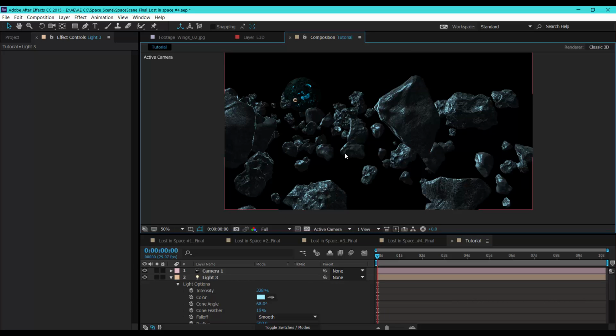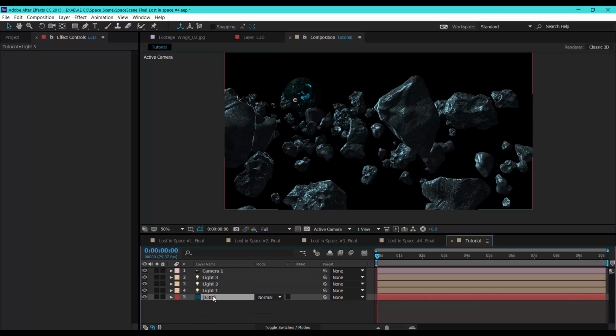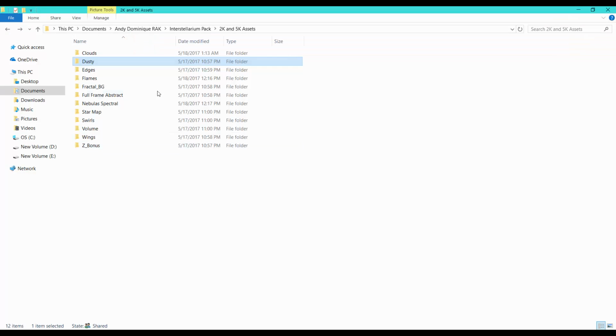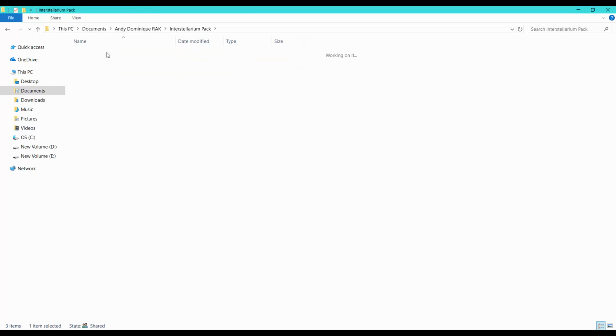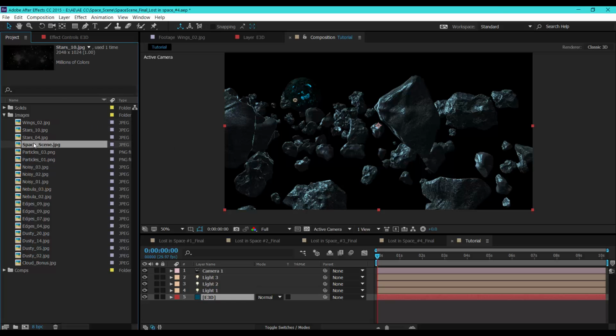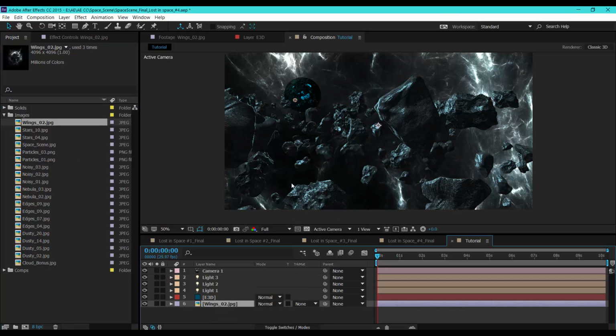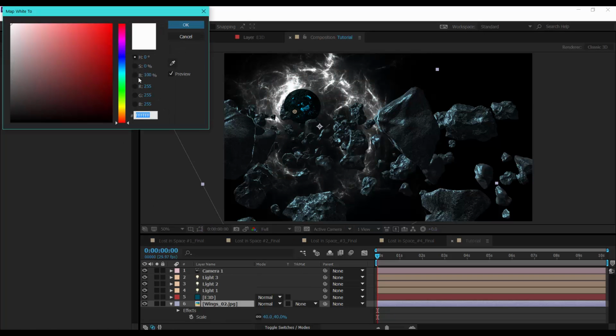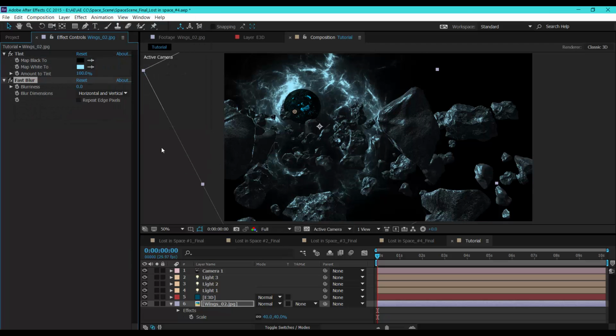So guys, scene is looking pretty good, but one thing is missing here, and that is background. So let's add background. You can find these images here when you install the pack. So let's find the right one. Let's take this one. Let's apply tint to make it blue. Tint. Get a bit blurry.